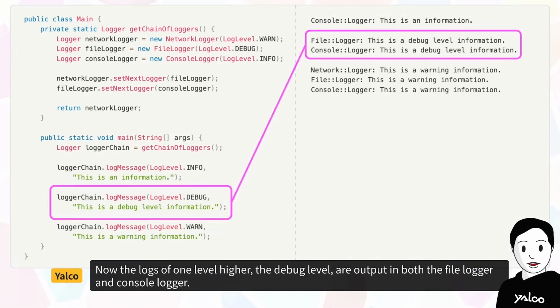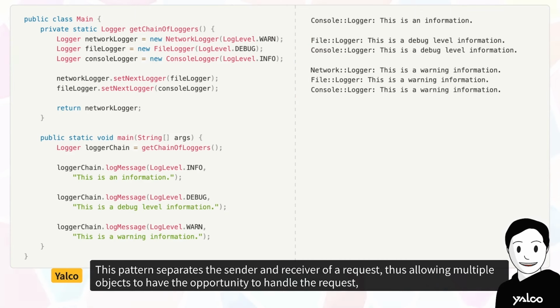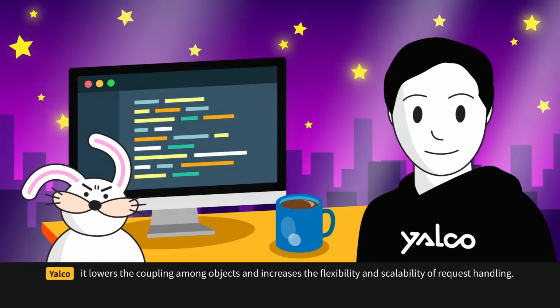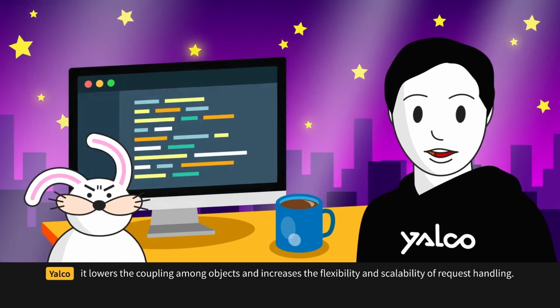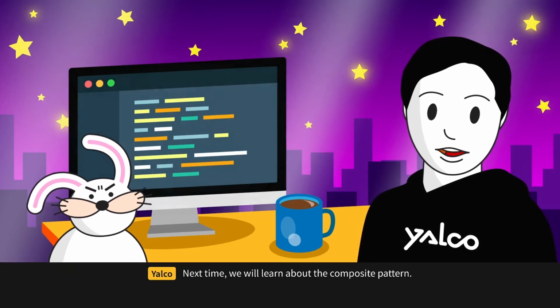Now the logs of one level higher, the debug level, are output in both the file logger and console logger. You'll see that the logs of the highest level, the warning level, are output on all 3. This pattern separates the sender and receiver of a request, thus allowing multiple objects to have the opportunity to handle the request. It lowers the coupling among objects and increases the flexibility and scalability of request handling. Next time we will learn about the composite pattern.